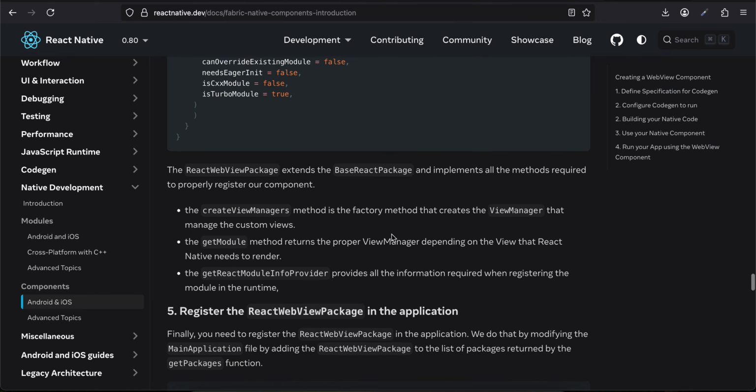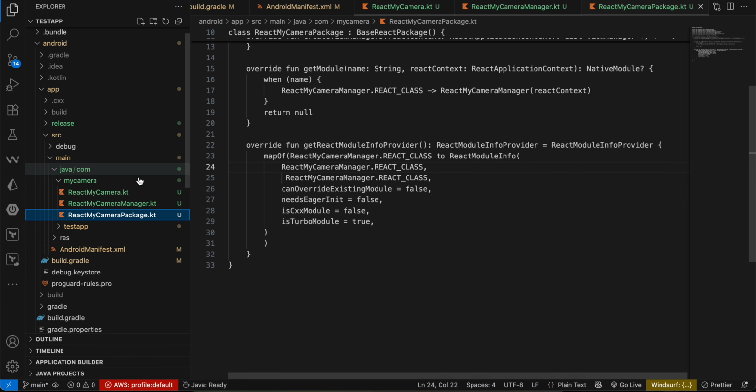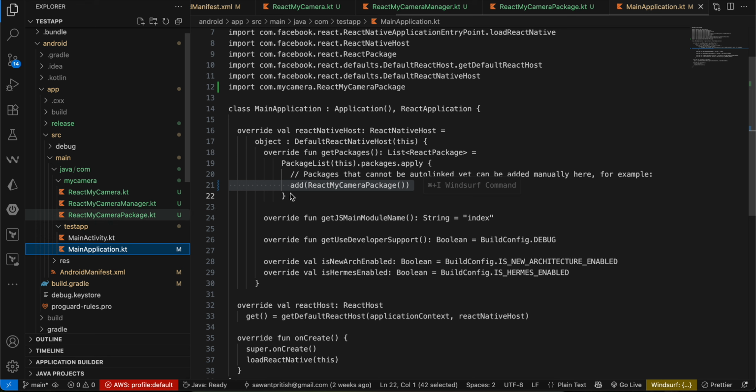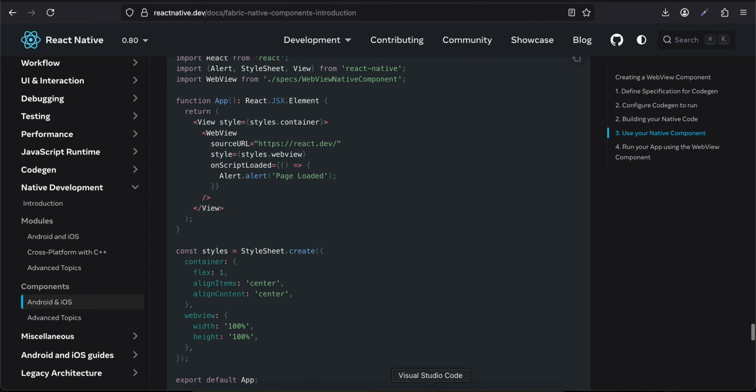Next, let's scroll down, and here we need to import it like this. So what you need to do is go to your test app main application.kt, import your React my camera package, and you will also need to add this particular line of code. Okay, then let's see how to use it.